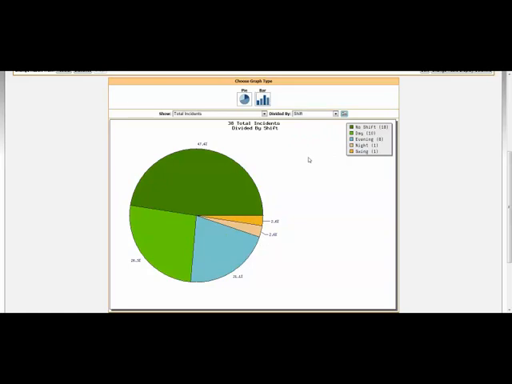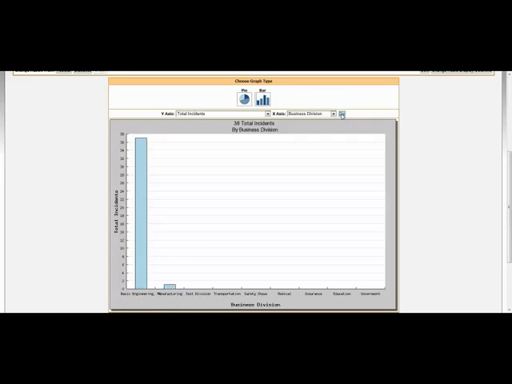You can also do a bar graph, and we're continuing to enhance this tool. We've got a pretty big project with another client right now where we're adding capabilities to this tool as part of a customization that then will be available to everybody.